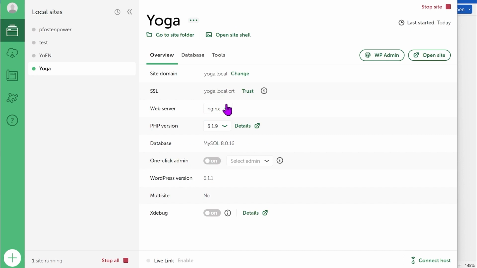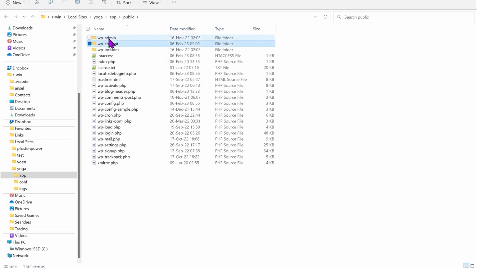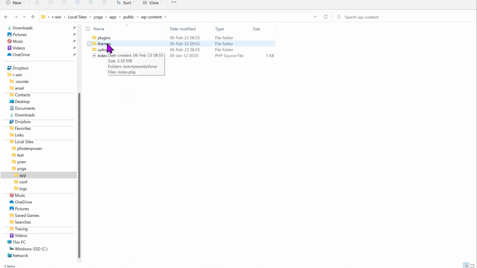Back in Local, we need to go to our theme folder in our WordPress installation. That's quite easy. Just here under the title, go to Site Folder, and this will open the site folder where your WordPress installation lives on your computer. We are here on Local Sites, yoga, that is our website. We click on app, public. Now we go to wp-content, and here is our themes folder.